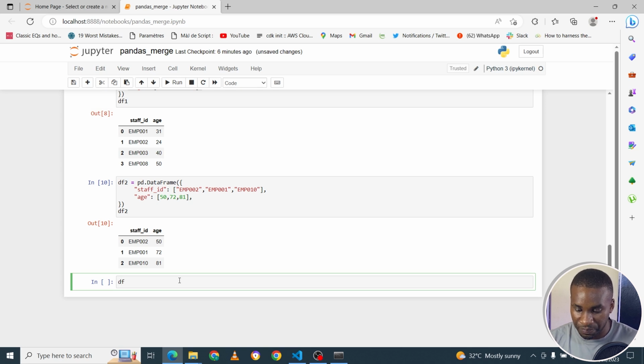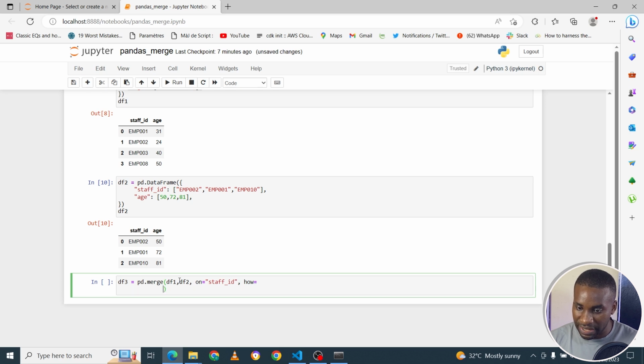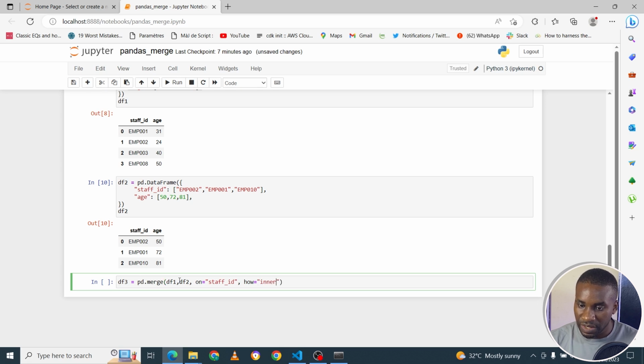So df3 now equals pd.merge again. This time we are going to add some interesting things. So df1 comma df2, and then we're saying we're going to merge on staff id, which is what is common for them. And then now we add a how. So this is becoming interesting now. For how, we want an inner, so we want an inner, and then we check out our df3.